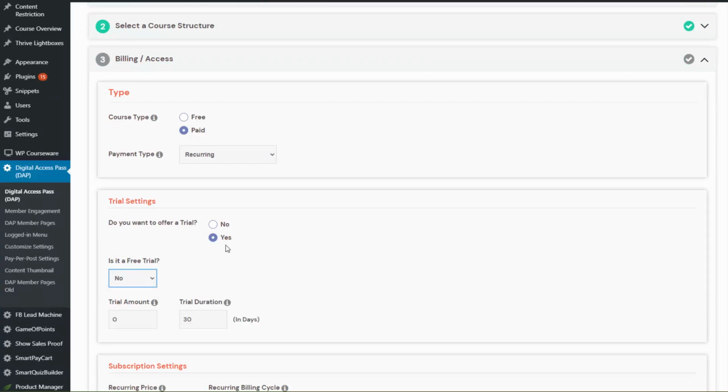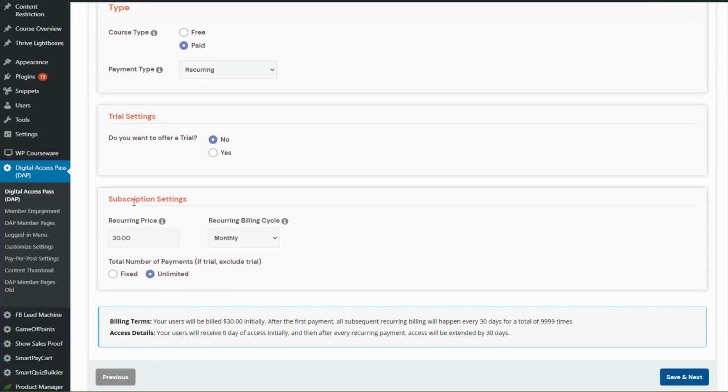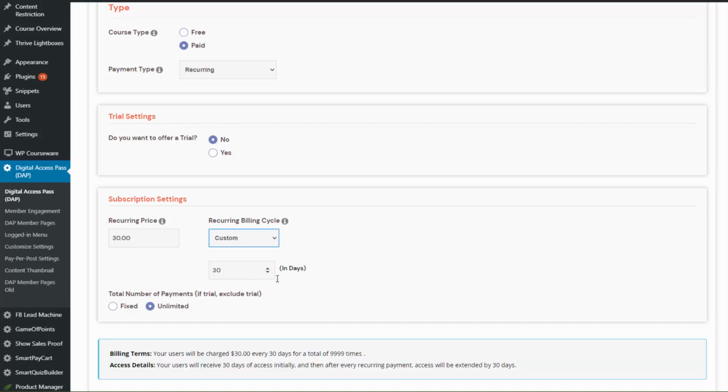You can set that here. So here I'm going to set this to no trial. Subscription settings, subscription price, billing cycle. You can select billing cycle here. You can also select custom and enter the number here.